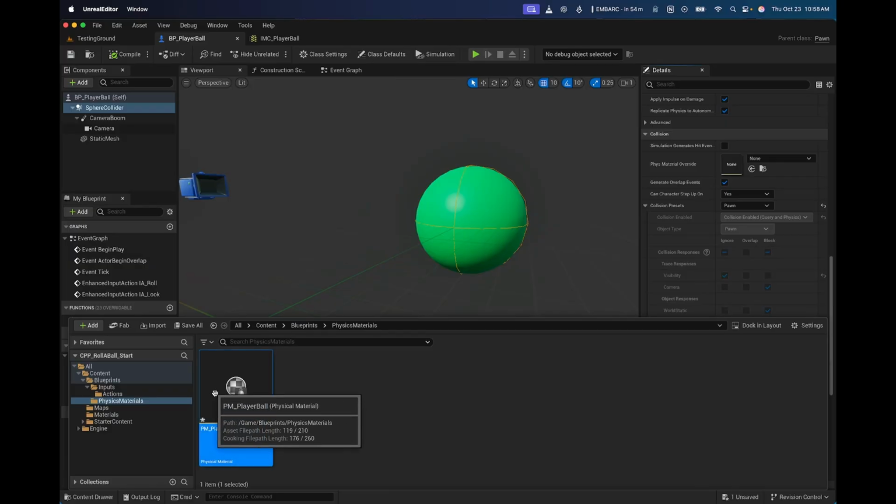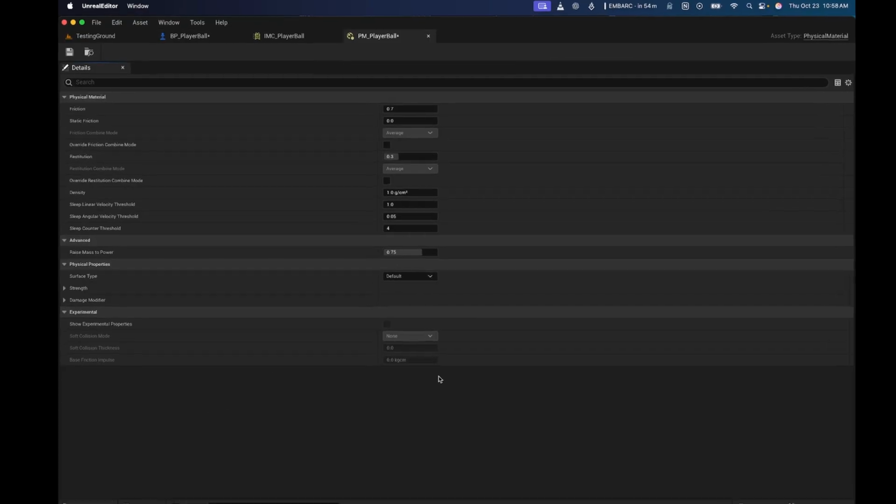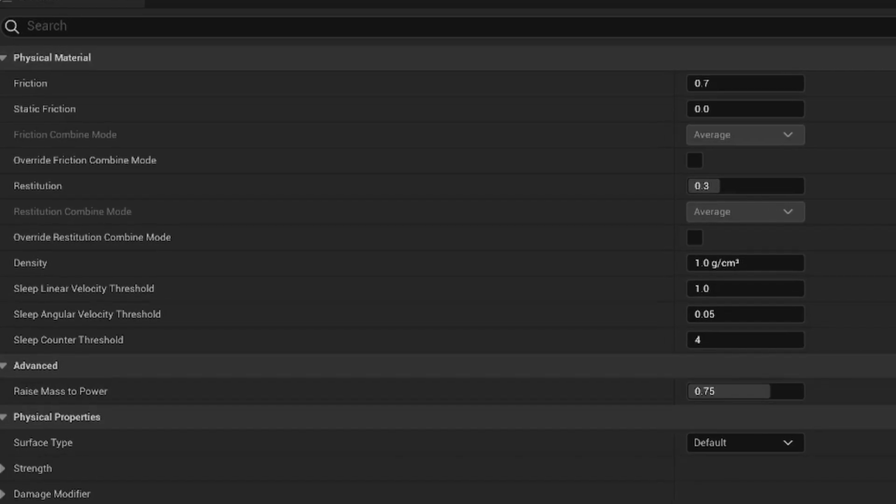And we'll take this physical material and bind this to our override, connect that there. Then we'll open it up. Here we have a bunch of settings we can work with, but we're only going to worry about a few of them.